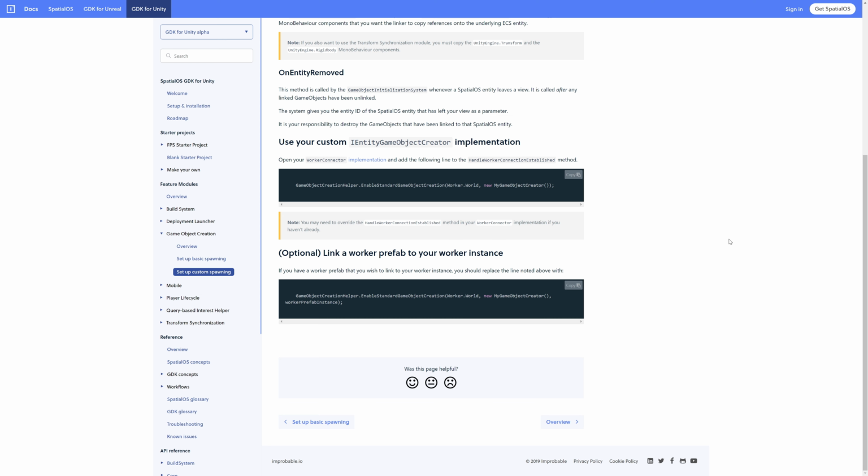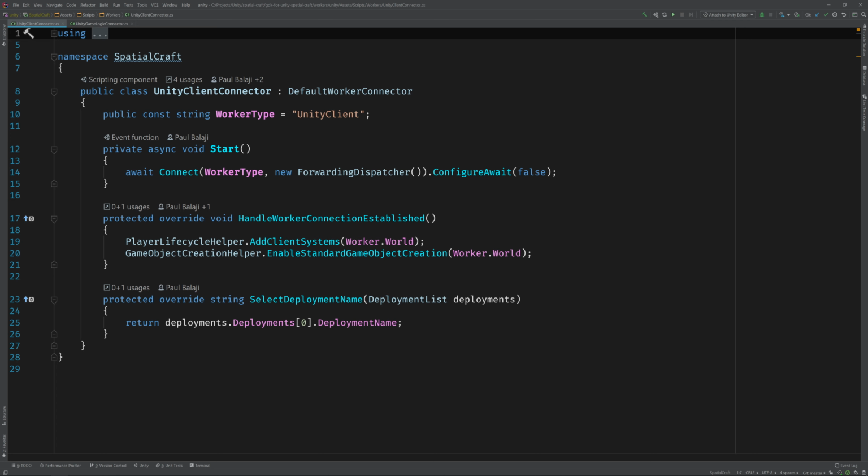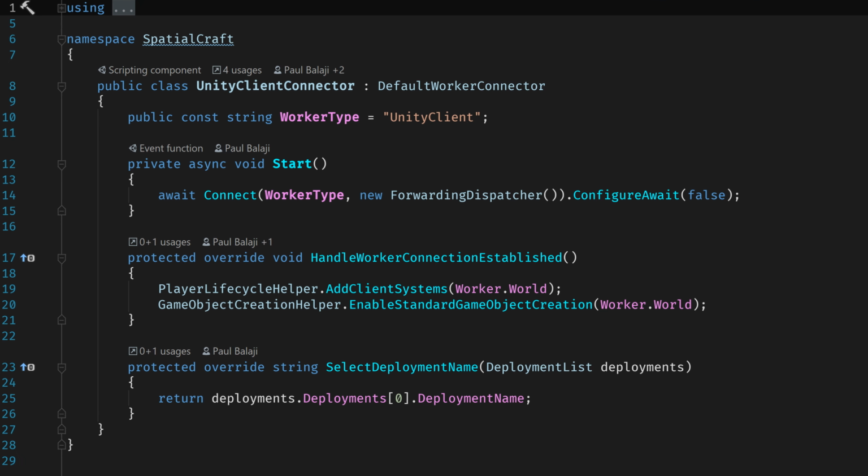Let's switch over to the code editor. Here we can see the class that represents the client worker called UnityClientConnector. And in the HandleWorkerConnectionEstablished method, we can see our call to the GameObjectCreationHelper.EnableStandardGameObjectCreation method. This is the method that we need to pass in our own implementation of the IEntityGameObjectCreator. So let's implement it and pass it in.